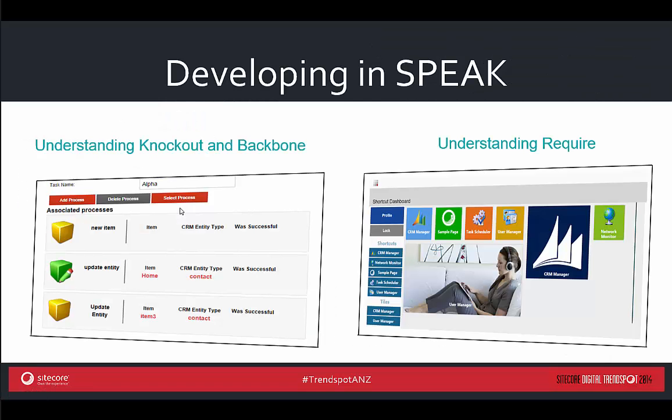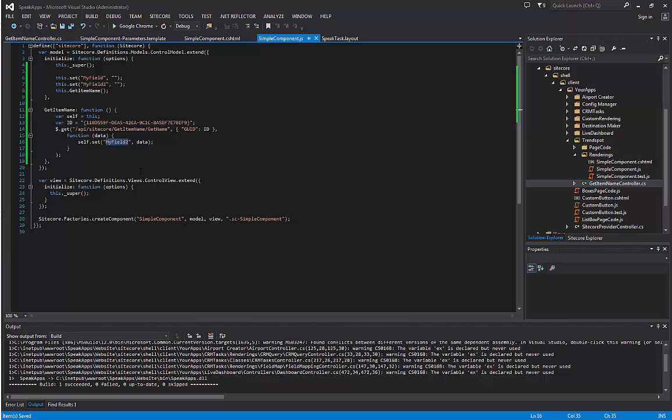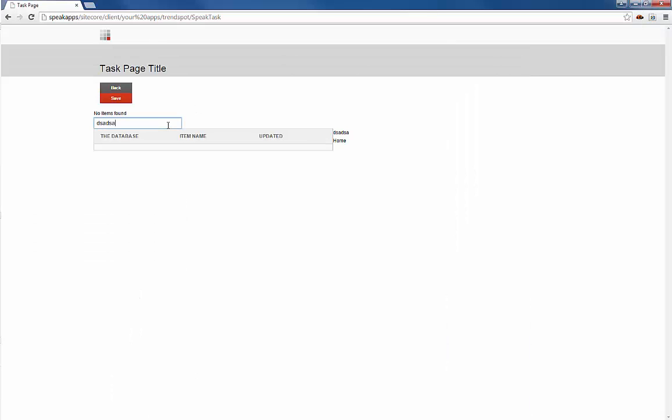Okay, so that's the end of the development. And so as we can see now, we have home. So it's pulling that item name and displaying it in my field too. And our first field is still data binding.